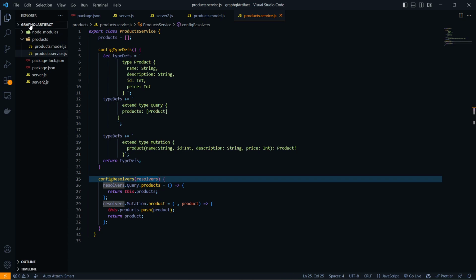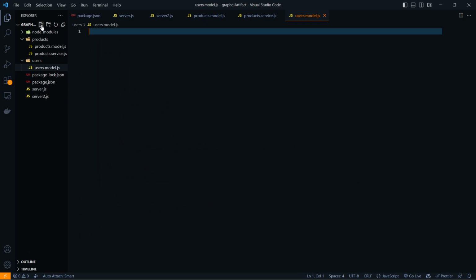Next, with the same concept, we are going to define a users. Wrong place, let's move it. Users. We will define once again a users.model.js and a users.service.js. The naming here obviously you are able to change, but I like using the same namings here to be able to understand that here's my model, here's my service.